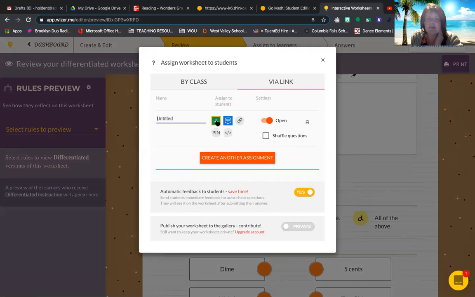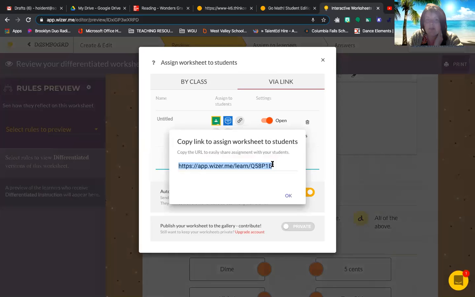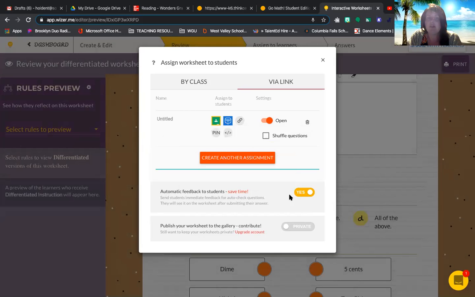You can click to assign through your Google Classroom if you have that set up and that's what you want to use, or you can assign it via a link. And so this is the link right here. So you click that and this is why it says you have to do copy, paste, and screenshot. So then you hit Control C to copy that. Okay. And then maybe you want to send it in an email. So you go to your email and you just do Control V to paste that into the email.